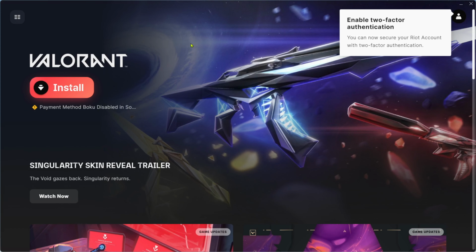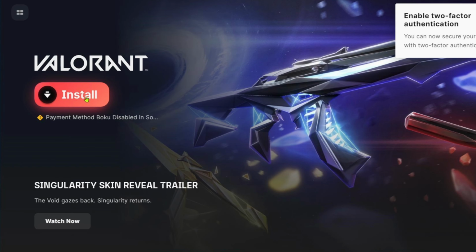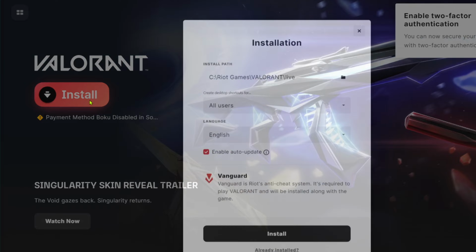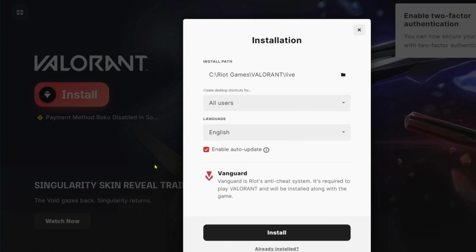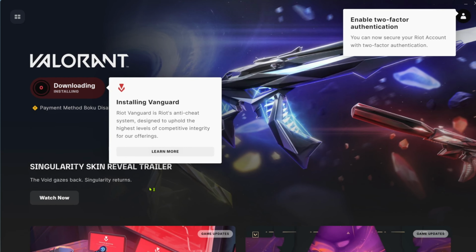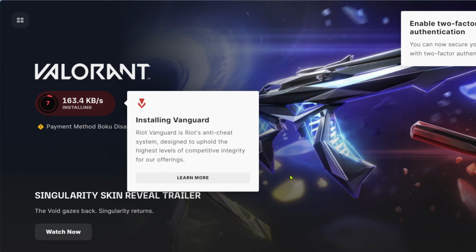And after logging in to your account, you can now completely start downloading Valorant by clicking the install button right here. And then Riot will show you the location where your Valorant files will be saved. If you want to change it, just click this file icon right here, but if you are already fine with the location, just click install. And after clicking it, your Valorant will now start downloading, just wait for it to finish and then you will now be able to play the game.